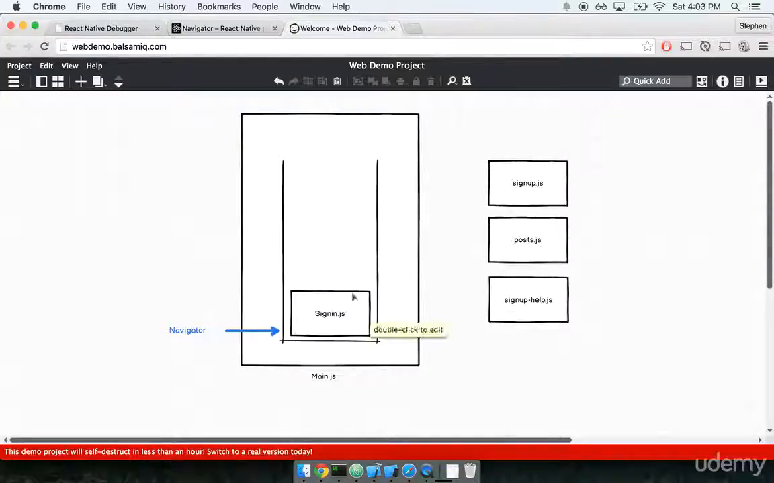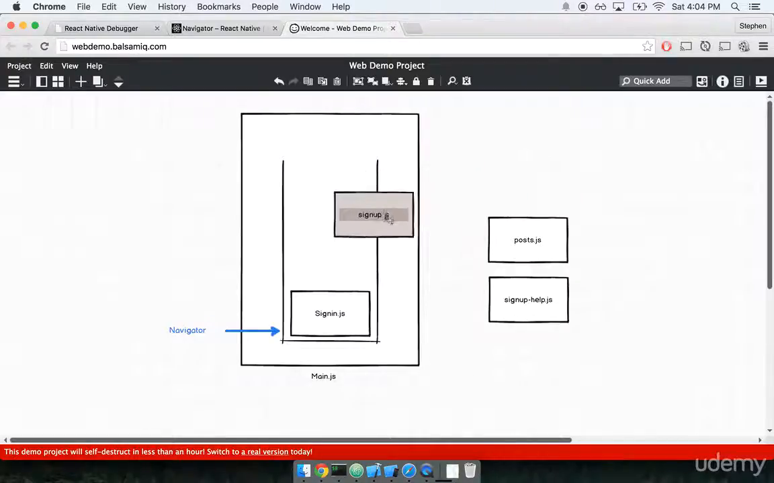So let's imagine the case that a user is looking at our sign-in component, right? So it's in our stack right here. And they then tap a button that says, I need to sign up. Please take me to the sign up form. And we're going to add that here very shortly, so this is a very relevant example. So to show the user a sign up form, we need to add another component to the Navigator stack. And that's going to be signup.js. So I'm going to take our signup component here, and I'm going to add it to the stack.